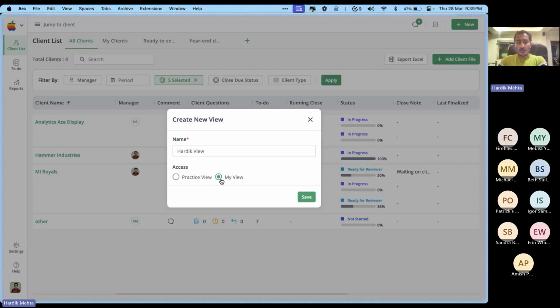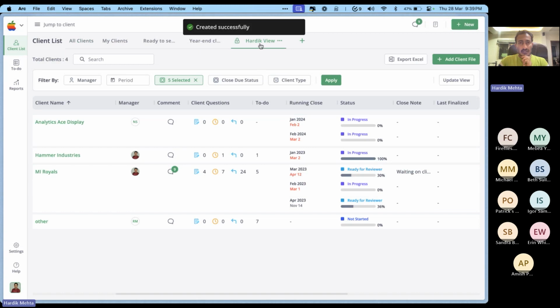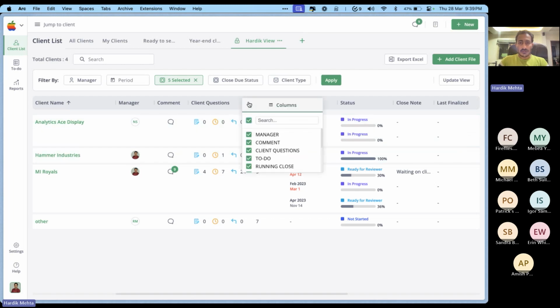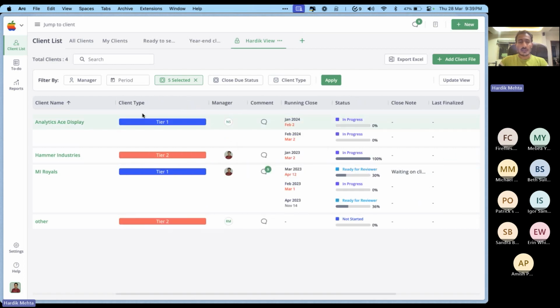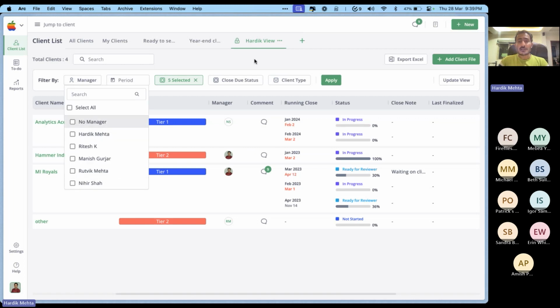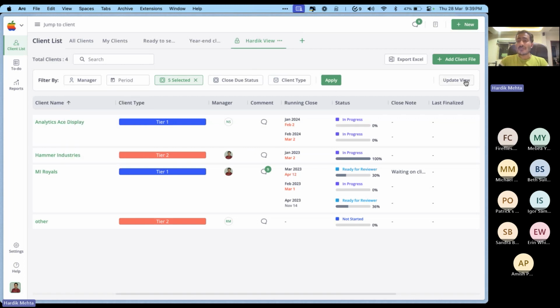So let's say you wanted to have your own view that you always land in whenever you log into Xenett, this is how it's gonna work. I'm gonna say my view and click on save. Now it says Hardik view. I can now make whatever changes that I like. Let's say I wanted to hide this client questions to do, and put the client type here, whatever changes that I like. Let's say I wanted to apply some further filters here, and then I click here on update view.